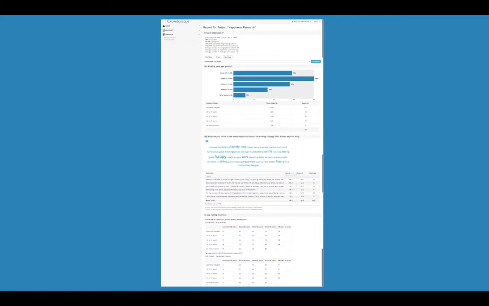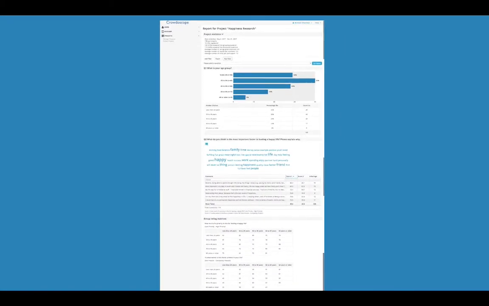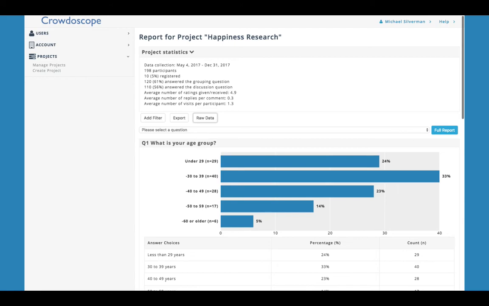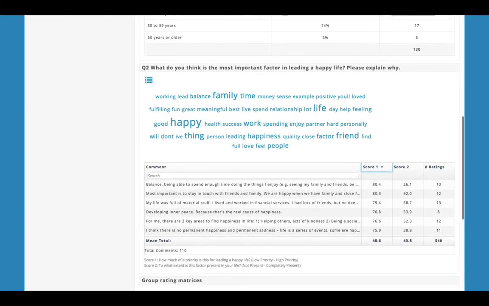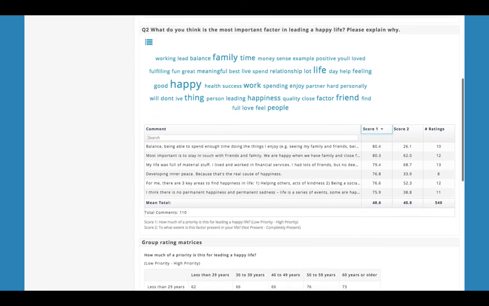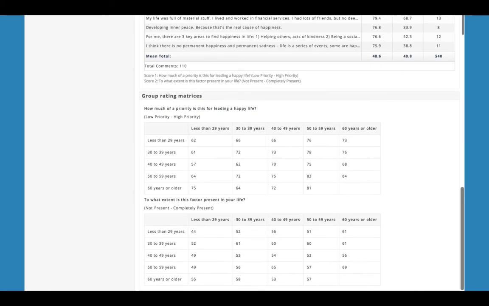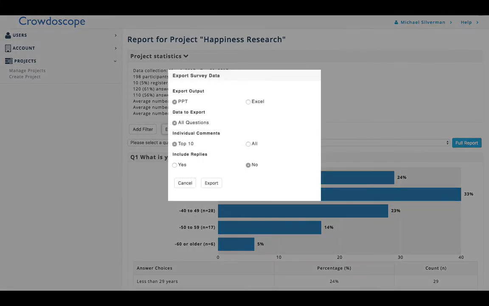And then at the other end, this is the analysis and reporting module within Crowdoscope, where you can filter various reports. We have the grouping question data. You can analyze the discussion question data and see which are the top comments, etc. And we also have here the group rating matrices. But the best thing here is you're able to export reports into PowerPoint or Excel, which are just going to be ready to present straight off the bat.